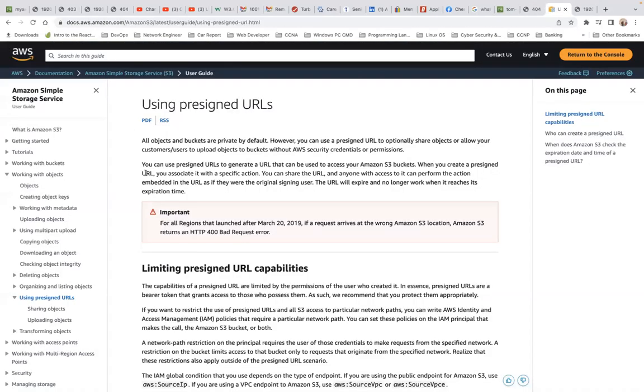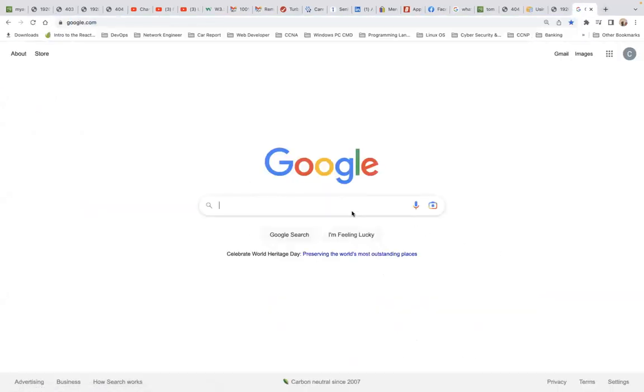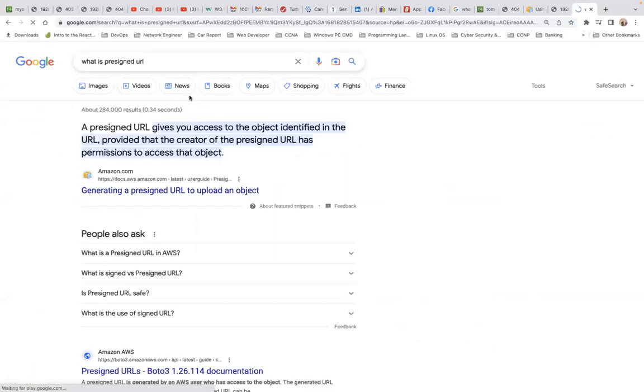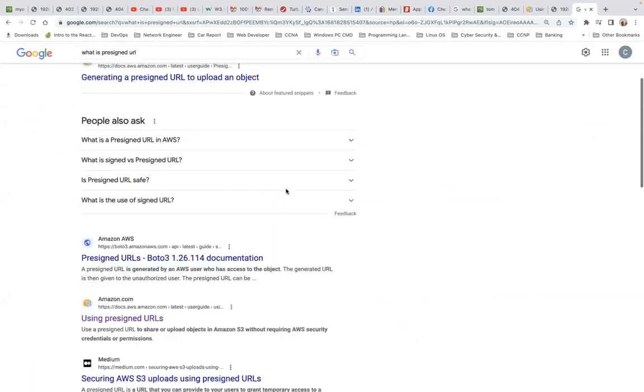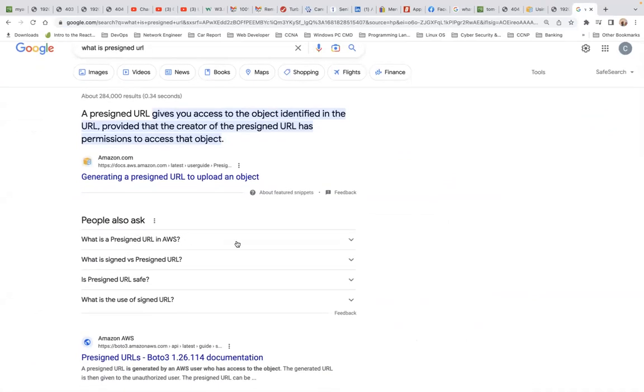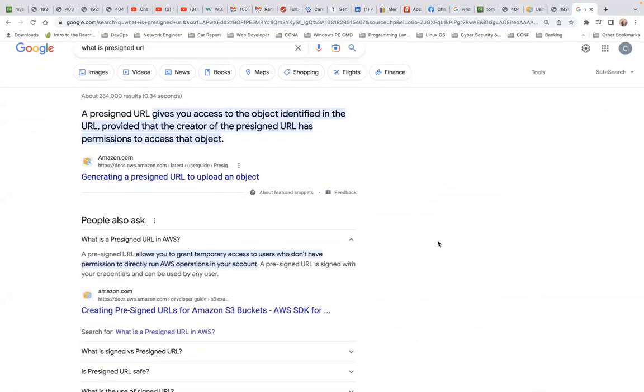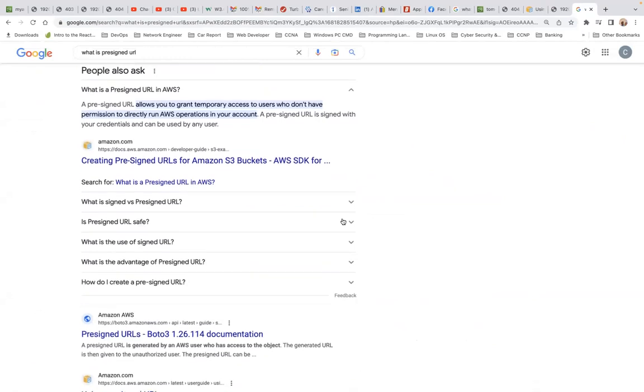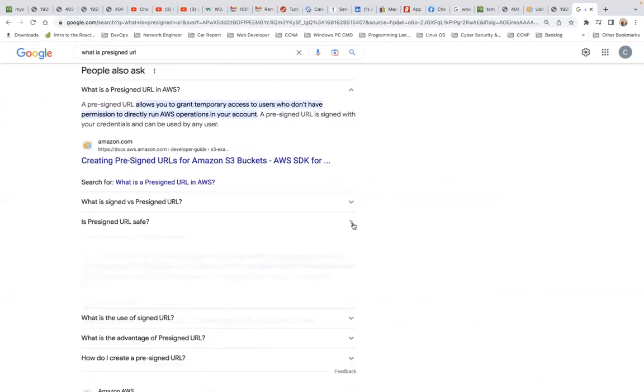Now, you may have some questions about pre-signed URLs. What is a pre-signed URL in AWS? A pre-signed URL allows you to grant temporary access to users who have permission to directly run AWS operations in your account. A pre-signed URL is signed with your credentials, and it can be used by any user.